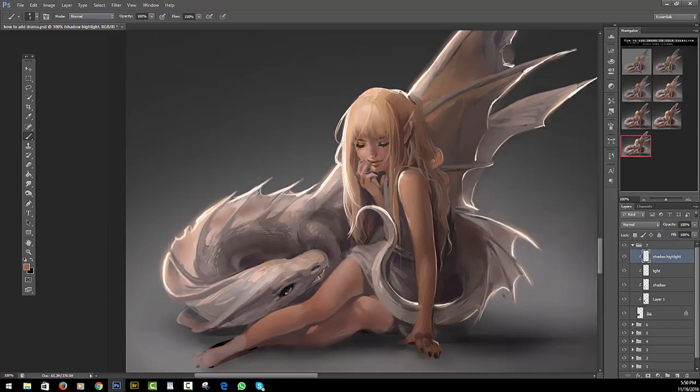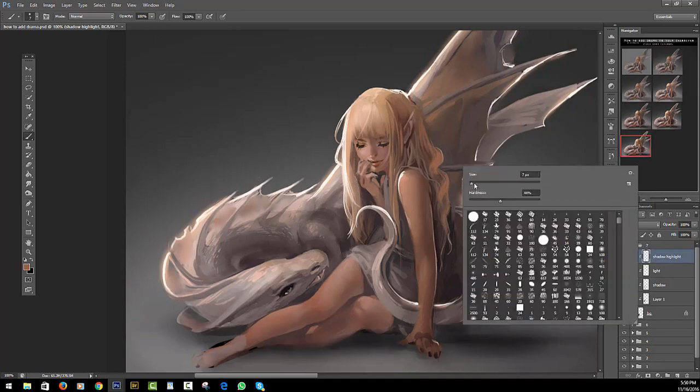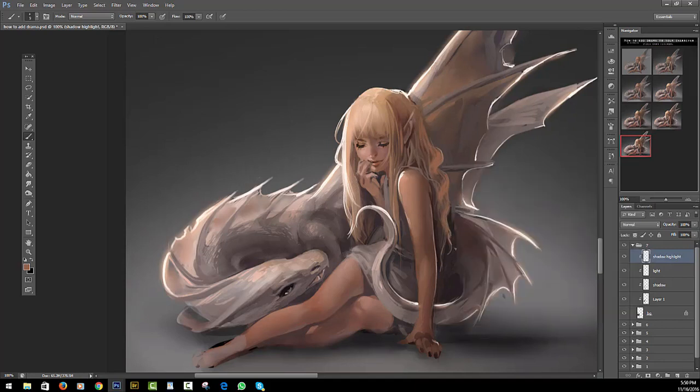Whoops, got mode. Again, make sure your mode is in normal. So right off the bat, gonna add a bit of highlight color within the shadow. So this creates a bit more interest in the piece. Of course, you gotta kind of blend that in with the shadow itself to make it look better.